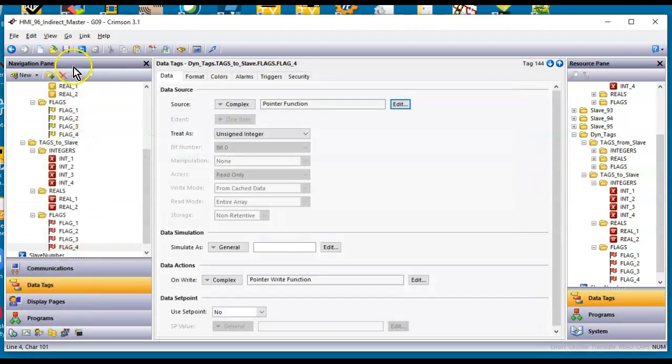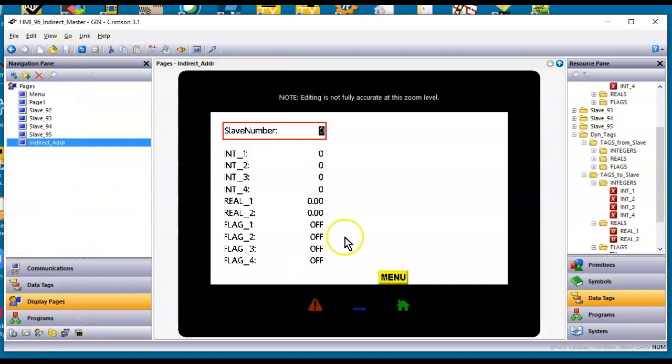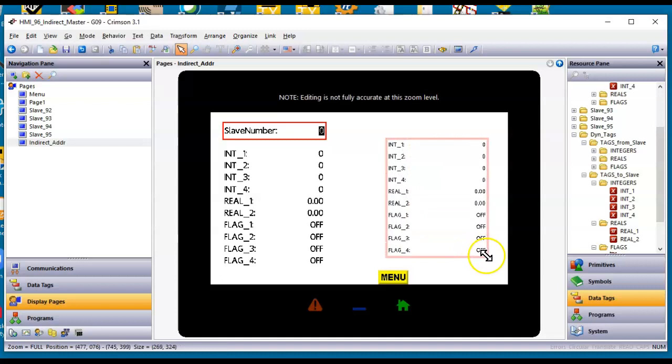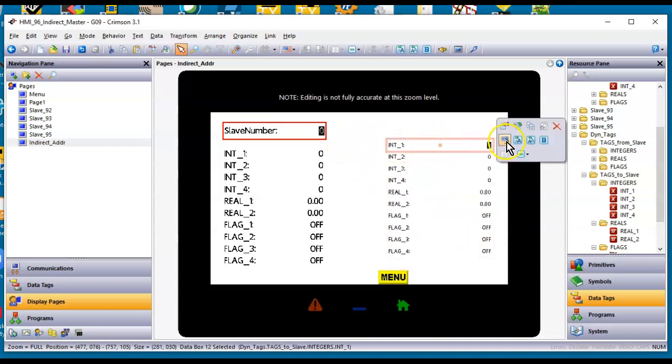Okay, I think I'm ready to test this. Let me save this and let me go back to my display pages. I'm going to grab the tags from the slave, drag these guys out here like this, because these are the ones I'm going to write to. Make them a little bigger like this, and then I'll take this guy. I'm going to make a data entry, boom, boom, boom, boom, boom, bold.